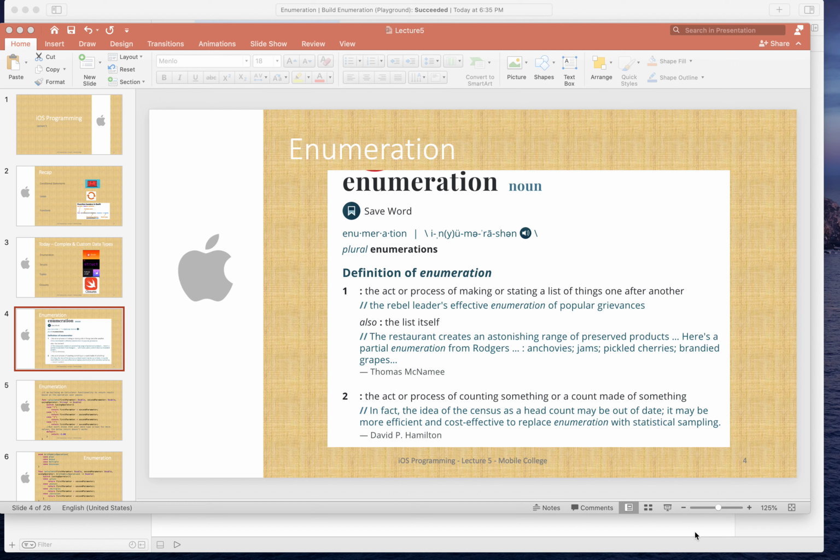Before we jump into how enumerations are handled in Swift, I'm just going to go over the Webster dictionary meaning of an enumeration. It's an act or process of making or stating a list of things one after another. So a bunch of items listed one after the other, like anchovies, jam, pickled cherries, blended grapes. All good. Or it's an act or process of counting something, or a count made of something.